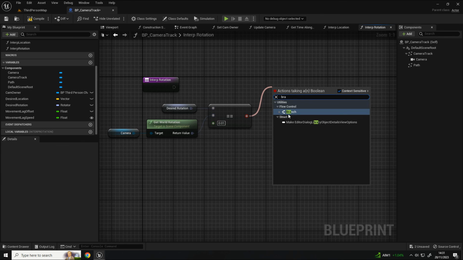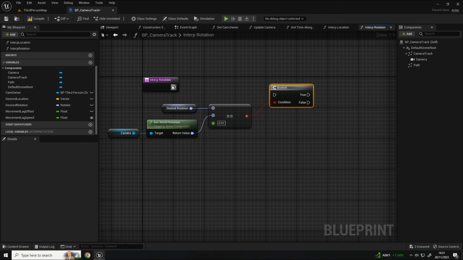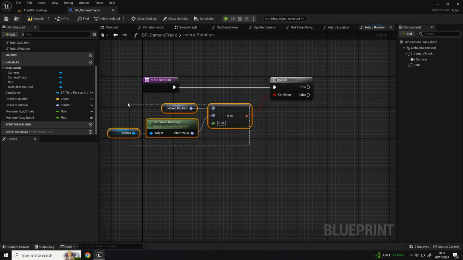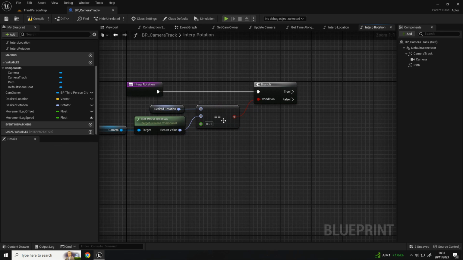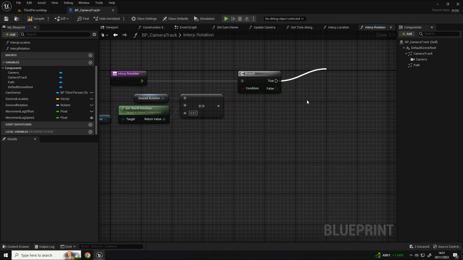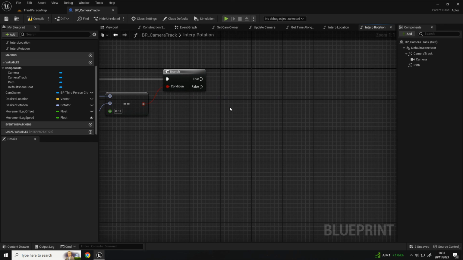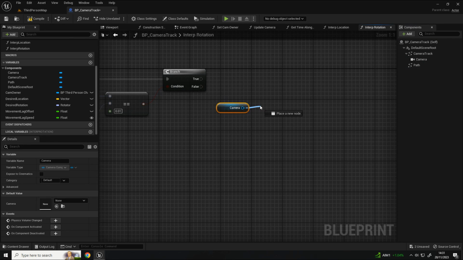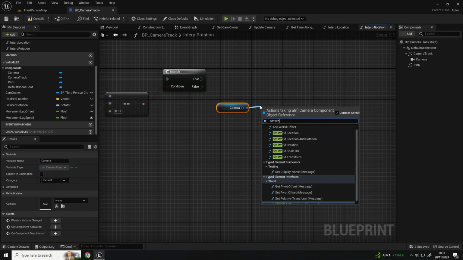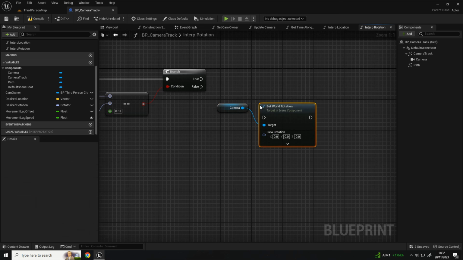From there, you want to go ahead and use a branch. Again, if the camera rotation matches the desired rotation within the tolerance, we don't want it to do anything, so we leave that how it is. If it's not, however, we want to set the camera's rotation. So bring the camera in again, and we want to do set world rotation, like so. And we can get that to the false.